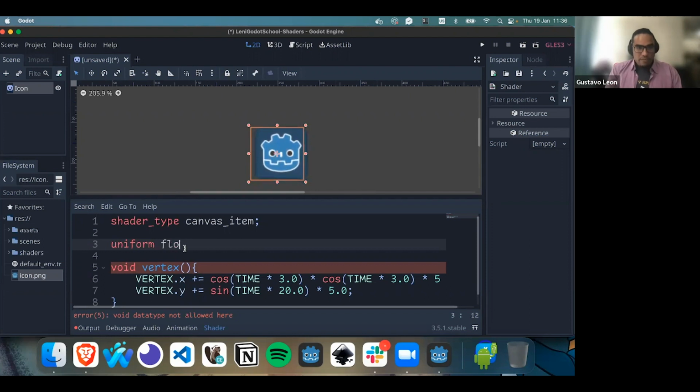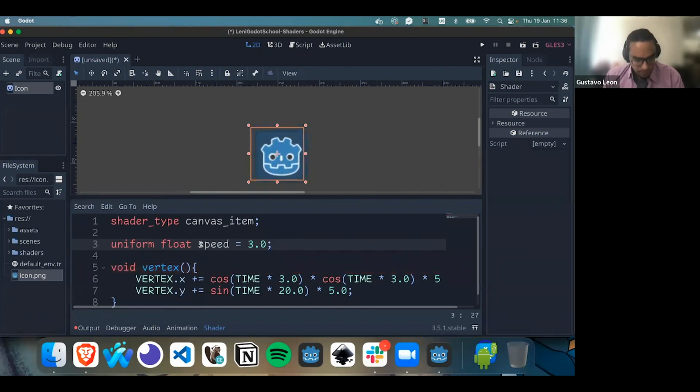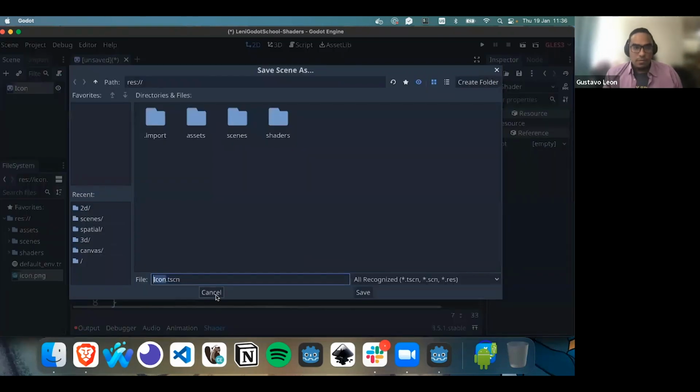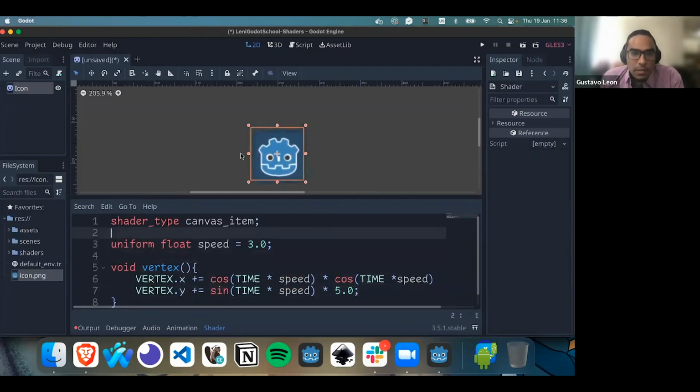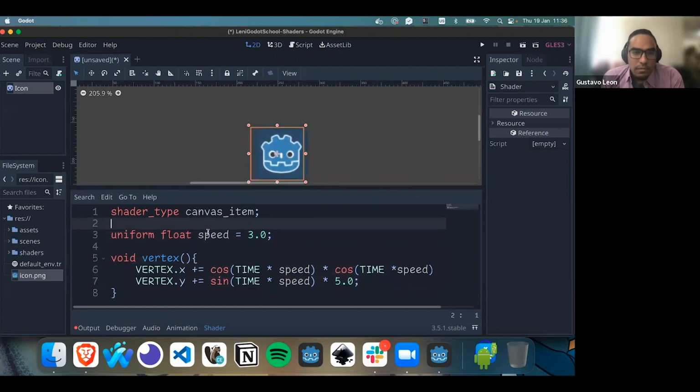And we just declare a float. Let's call it speed. Let's set it to 3 by default, with the semicolon. Now we can use this variable, and we set it up here, here, and here. Okay, but where do I set this variable?